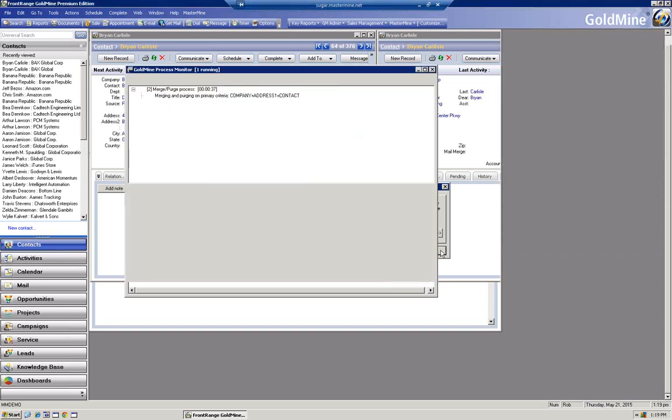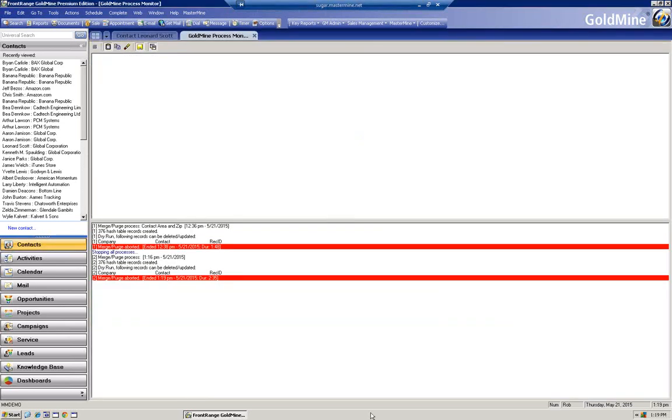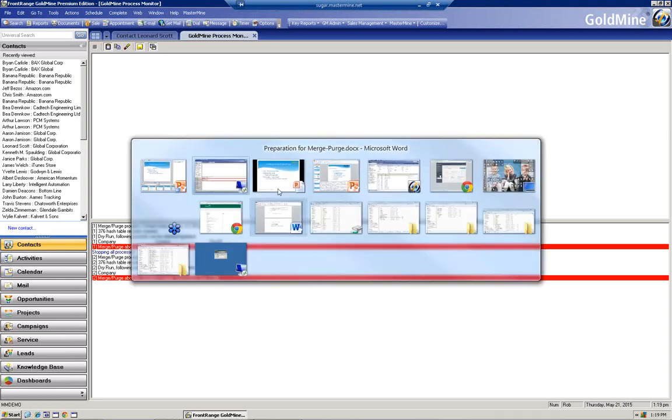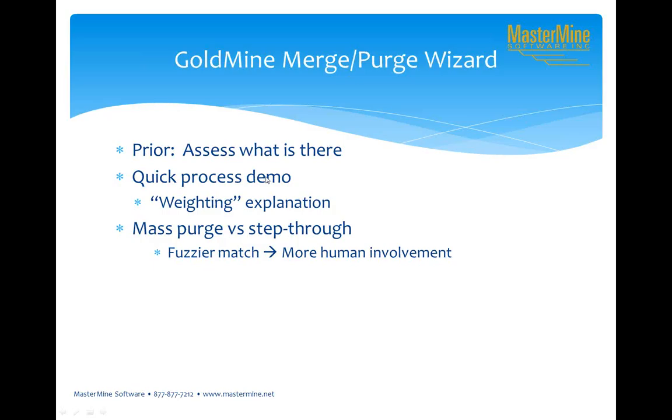I'm going to finish with that and go back briefly to the PowerPoint. So that was my last point here, on the fuzzier matches. If there's a fuzzier match, you should be more involved in whether you step through it or do just a mass purge. Okay, so now let's get on with the fun part.